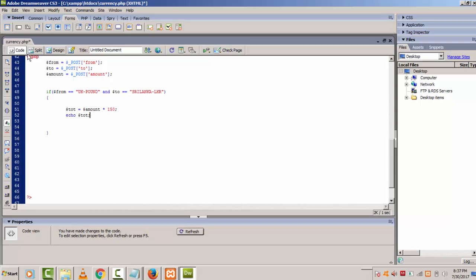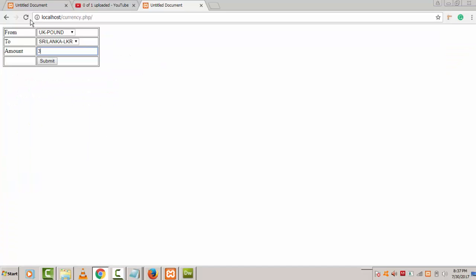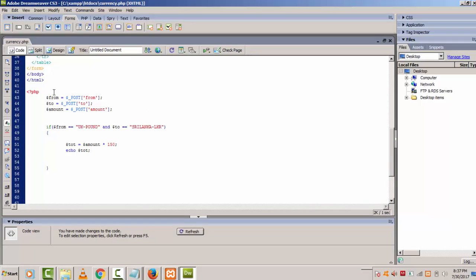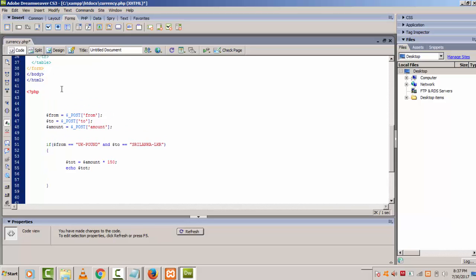Okay, let's save and check what happened. From, okay, I left some mistakes here. I forgot to put something. The one thing is isset. This is a must when you are writing the program. Before writing the calculation part and everything, you have to write the set method.